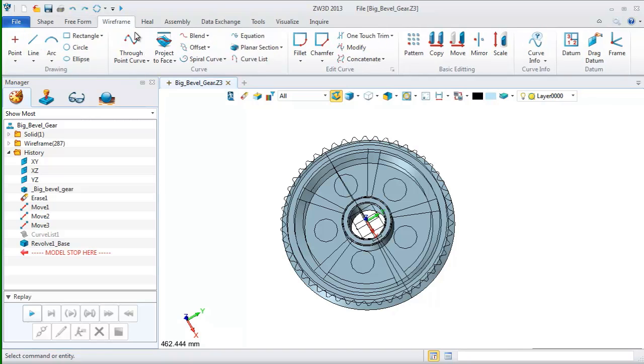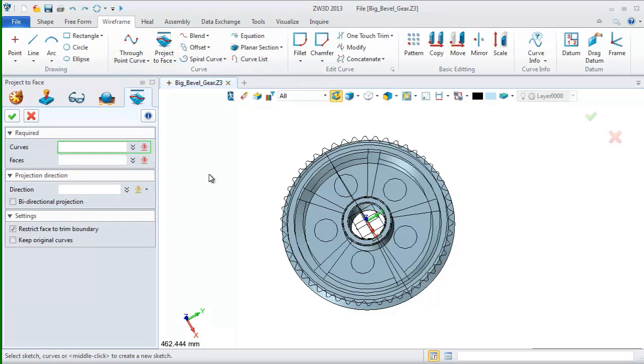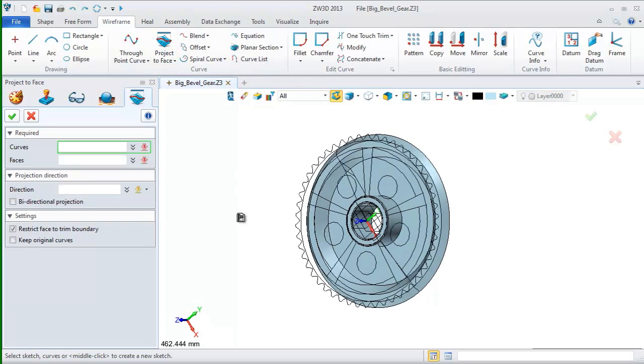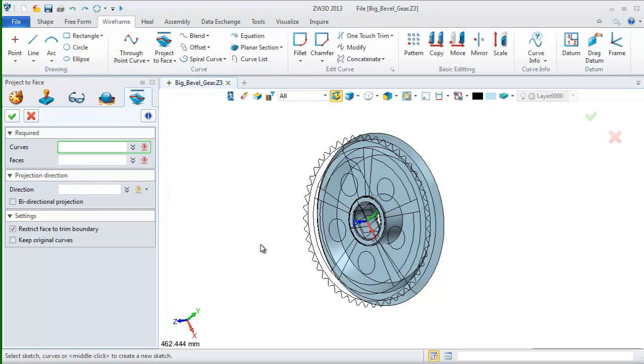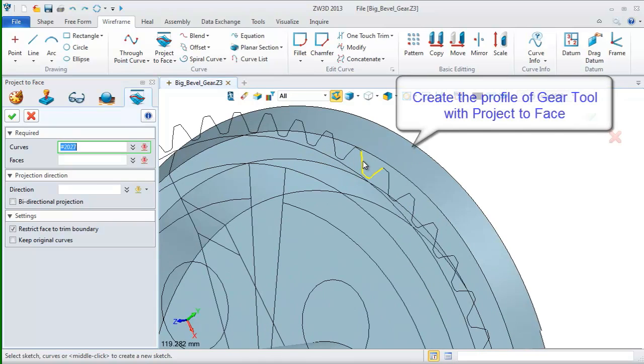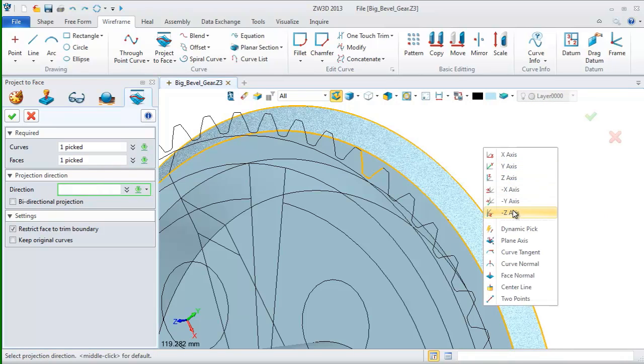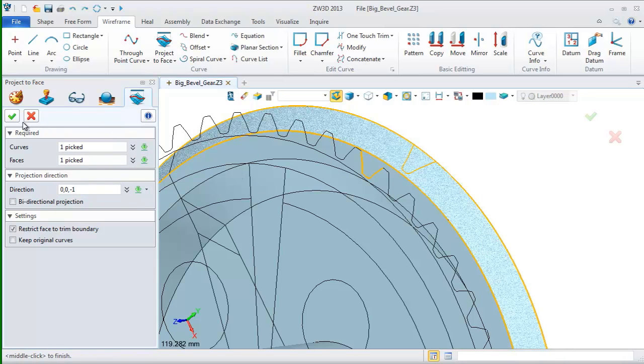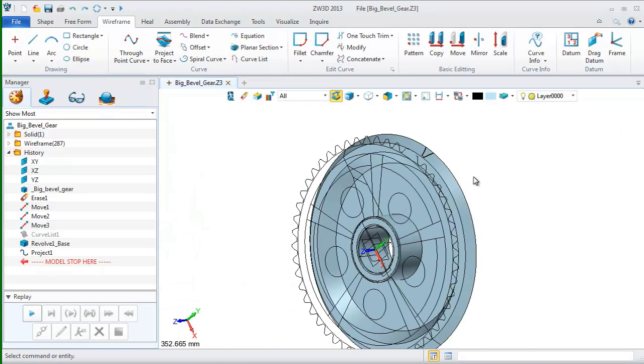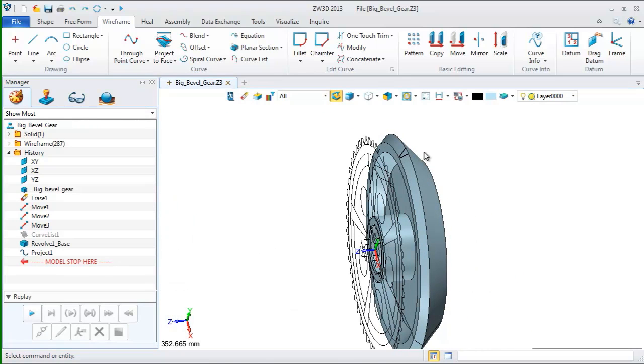After this basic shape, let's go to the Wireframe tab and choose the command Project to Face. Pick a profile of gear tool from the drawing and pick this face as the projection face. Define the projection direction. Click OK, and we can get a project curve as this one.